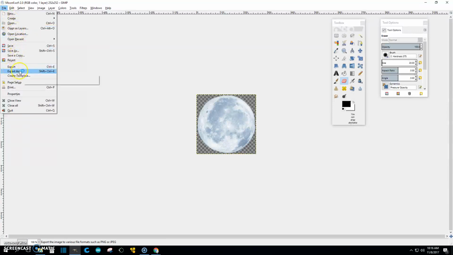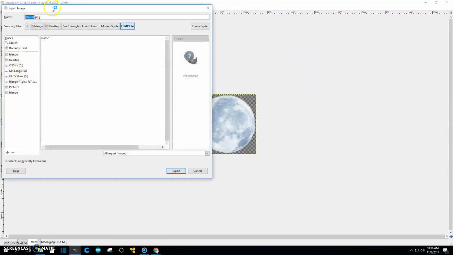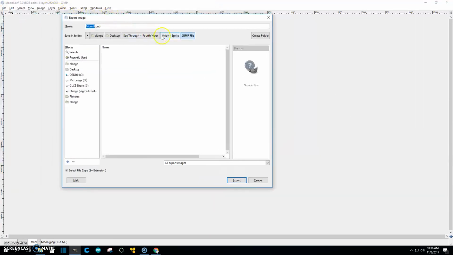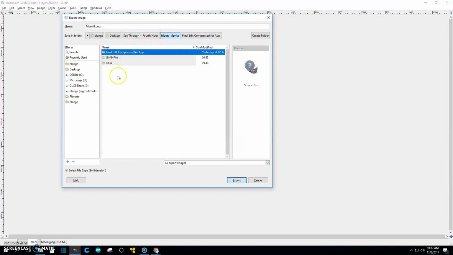All right, I'm going to use Export As. And now, you guys, I'm just going to go to my moon sprite. This is my PNG, final edited, compressed for app, and I'm going to put it here for temporary. You know what? Actually, for temporary purposes, I'm just going to put it in my moon sprite. I'm not going to put it in any one of these because I'm going to delete it. I'm just going to take a look at it to see if it is okay.